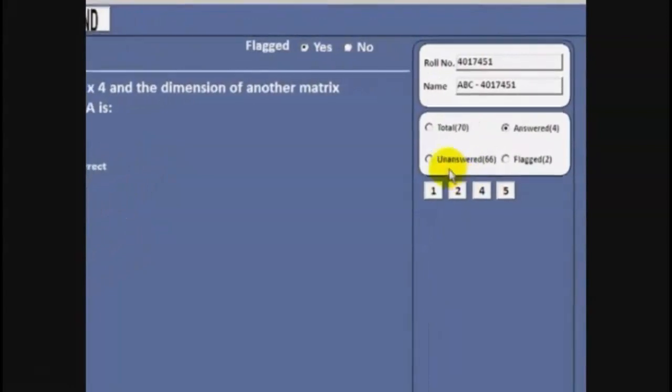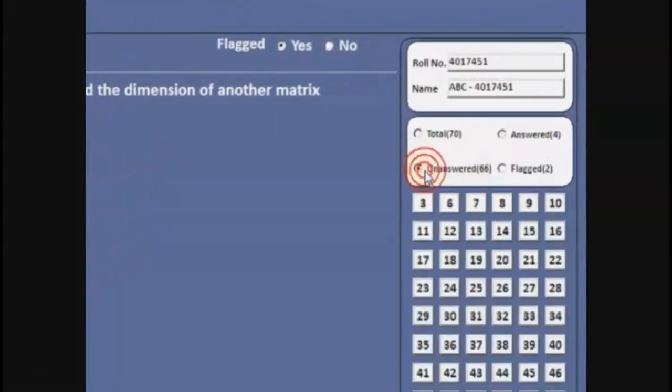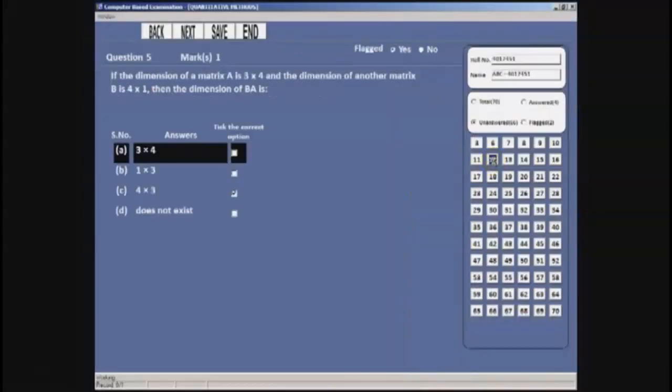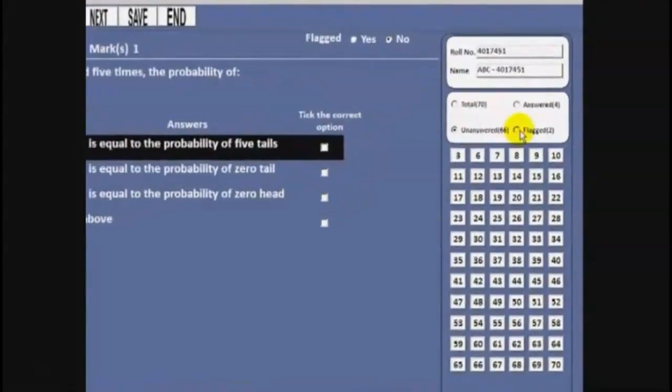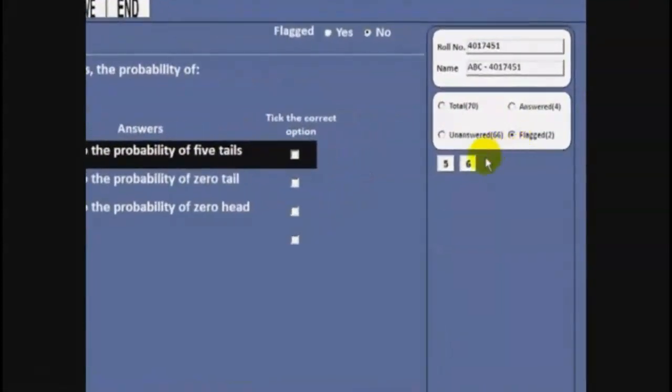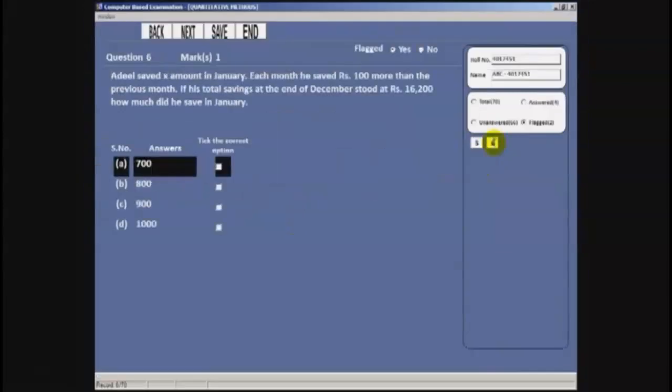Clicking the Unanswered option would show all the questions which have not been answered yet. Pressing any number would enable you to automatically jump to the unanswered question. Clicking the Flagged option would show all the flagged questions. Pressing any number would enable you to automatically jump to that question.